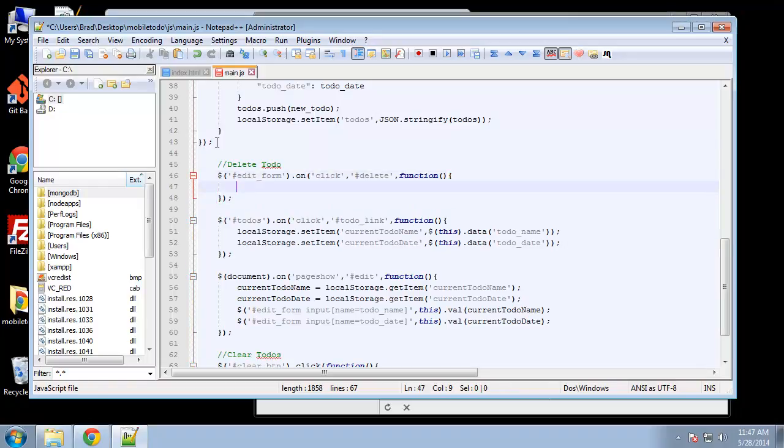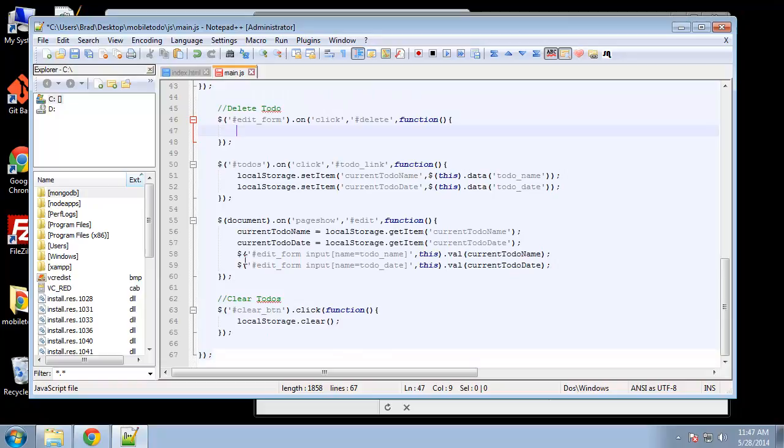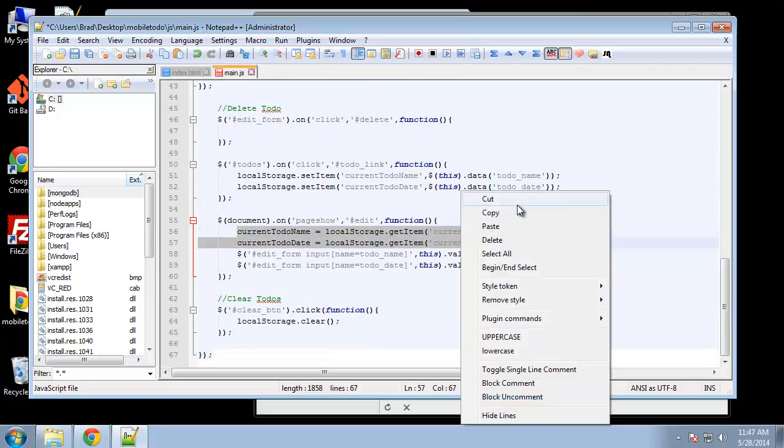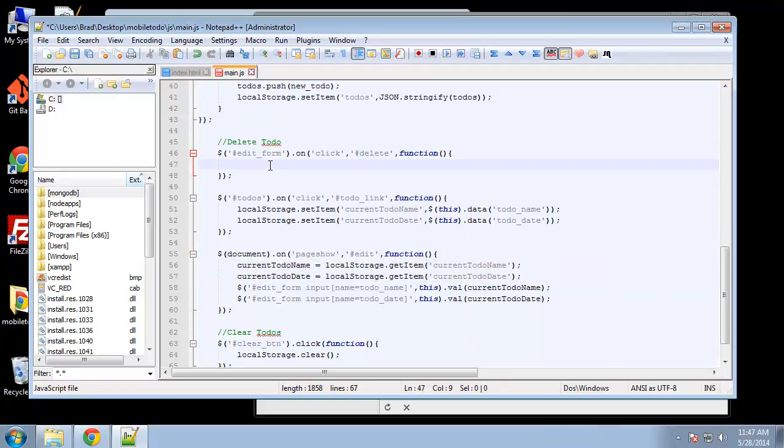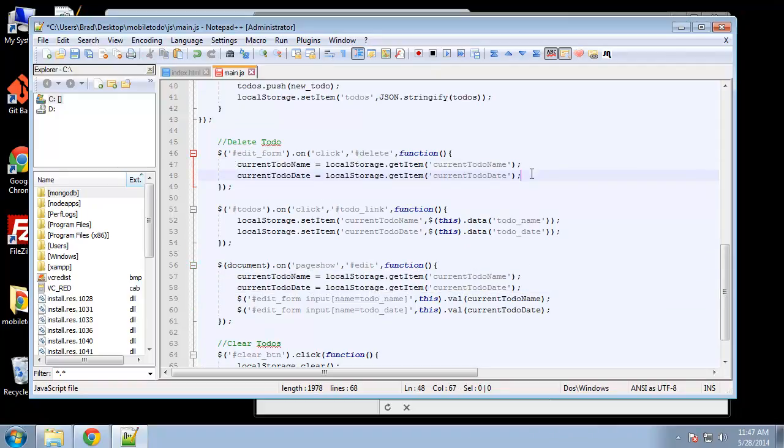Okay, so when that delete button's clicked, we want to put the current to-do name and date inside a variable. So I'm going to actually copy this. That's all it's doing, is just putting it in some variables for us to work with.